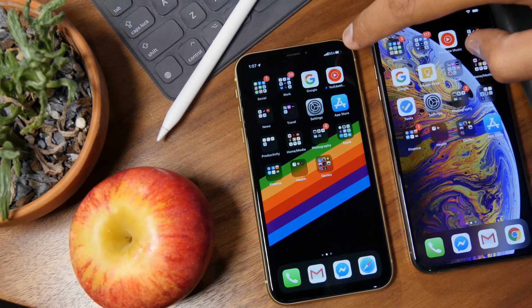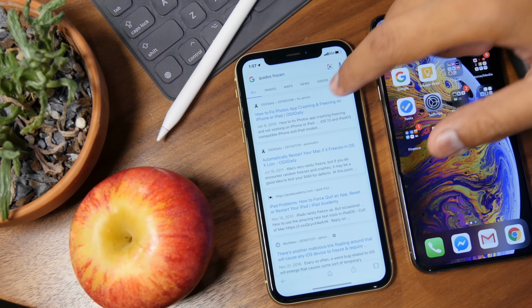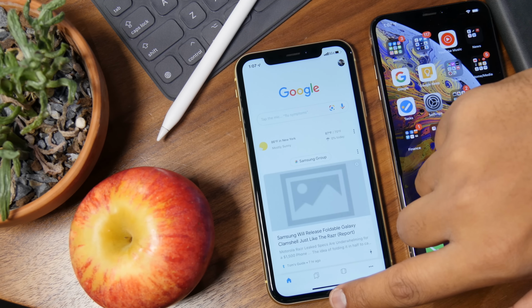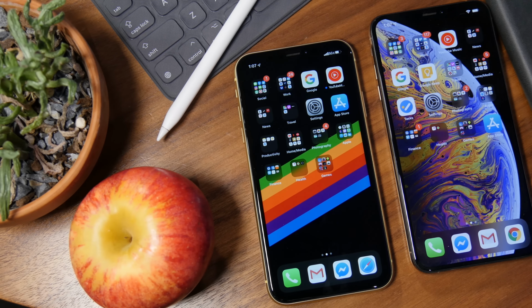Now, other third-party apps do not support it yet. For example, let's look at Google, and it's not supporting it, but hopefully third-party developers will add support for the native dark theme so that you can get dark mode on all of your apps.